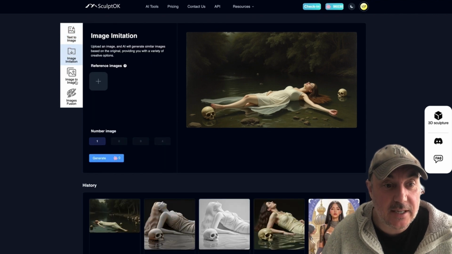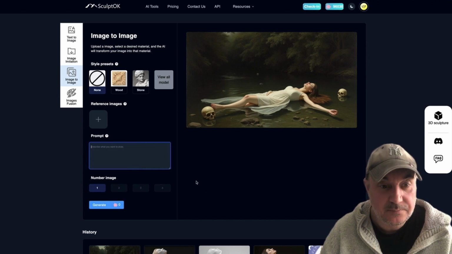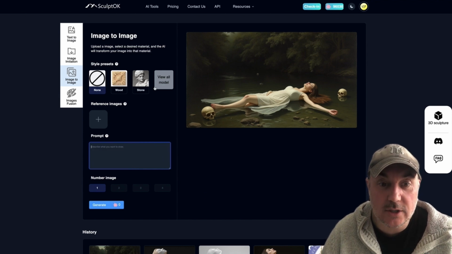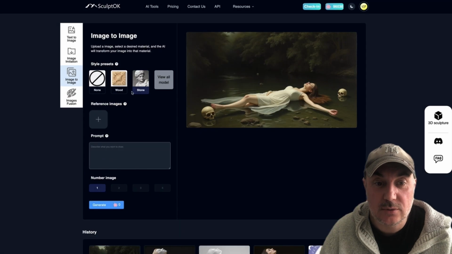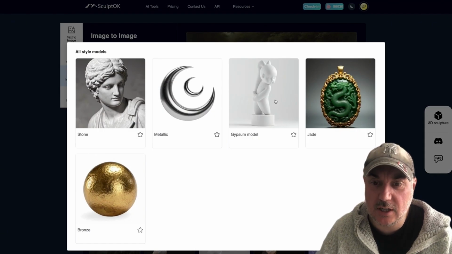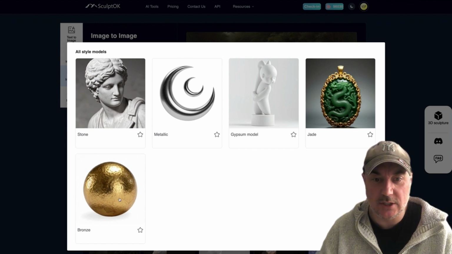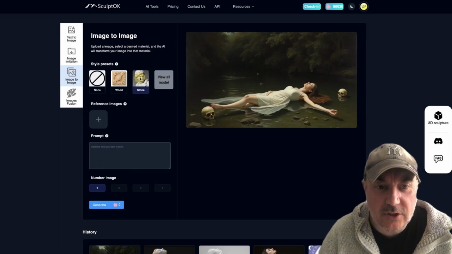You just come down to here, image to image. I'll get rid of the prompt because we don't need the prompt. And what you do is you select what type of model you'd want. Now there is more coming, but you've got a stone, you've got metallic, you've got gypsum, which is like a carved, almost like a plastery type of finish, jade, bronze. So you can choose what you really want to do. Well, I've got the stone one selected now.